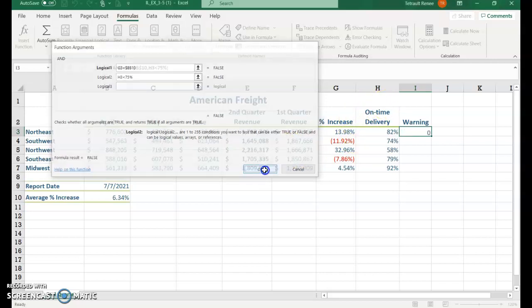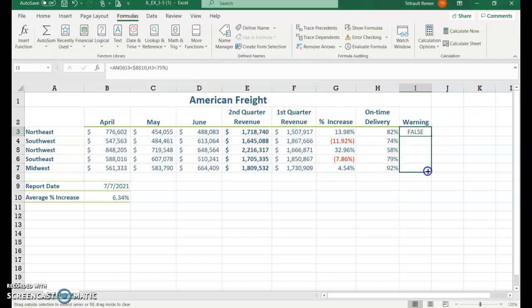And then go ahead and click OK, and then we'll fill handle, and there's only one true. So this is definitely, it's in the red, so it's less than 6.34, and it's just under 75%. So that's our only true.